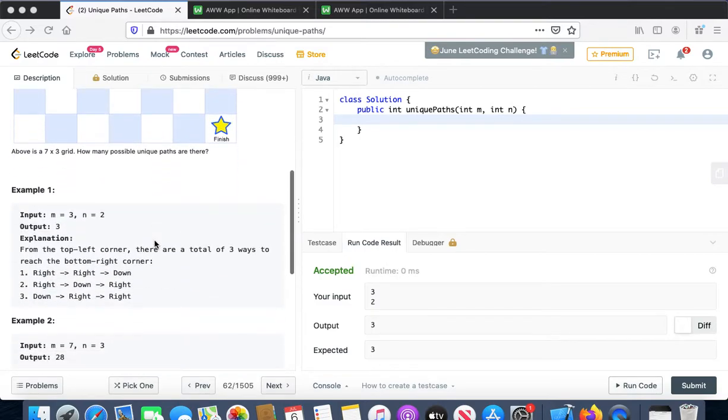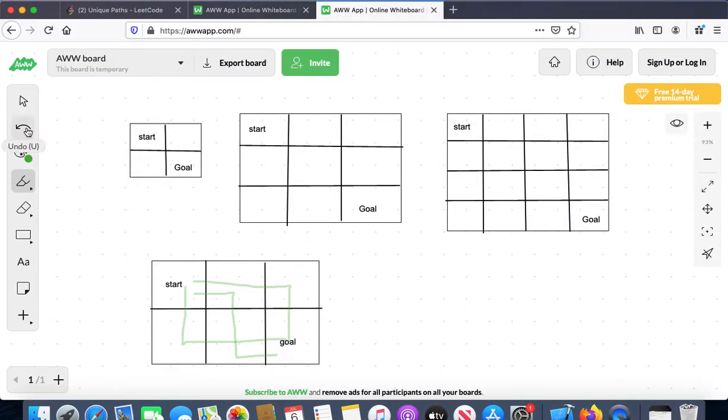So we have an example here. It's an m = 3 and n = 2 grid and the output is 3. I can show you here. So this is the start position and this is the final goal position. What we need to do is, if you go here, this is the first path. The second path is this one. And the third path is this. So we have 3 ways of reaching the goal.